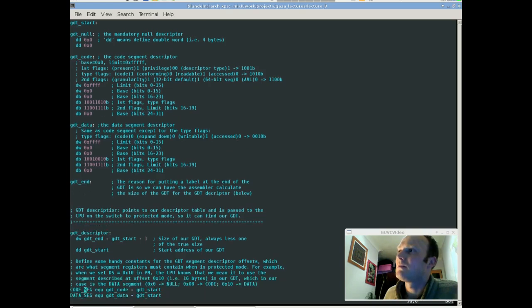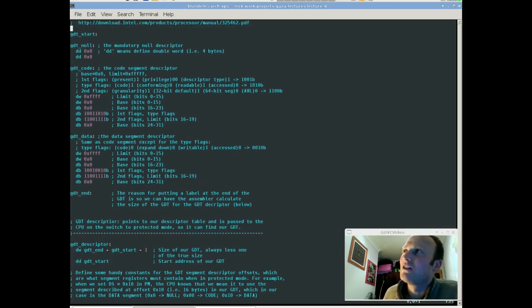But we set up this thing called a GDT descriptor, which is really just a reference to where my global descriptor table is in memory. As far as I can see, it just serves the purpose of telling the CPU how long it is. So not only does it tell it where it is in memory, but it tells it how many entries there are inside it. So that's what we set up here.